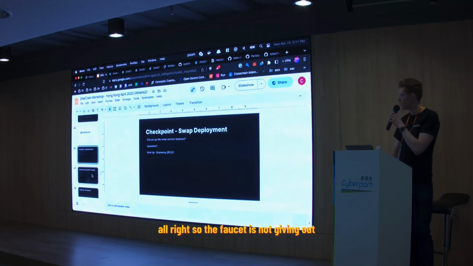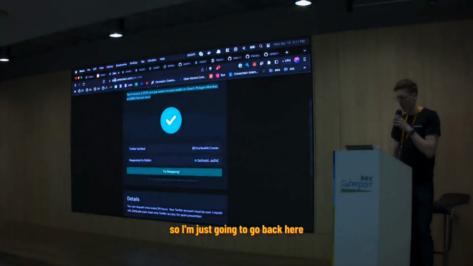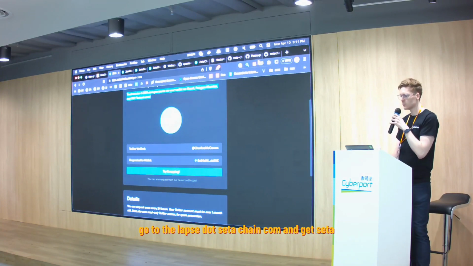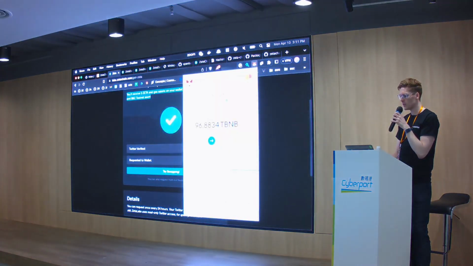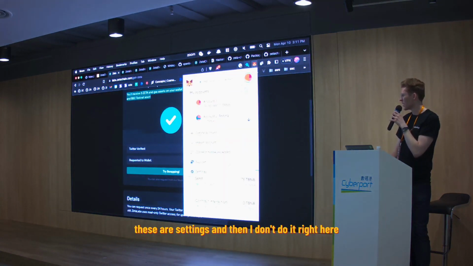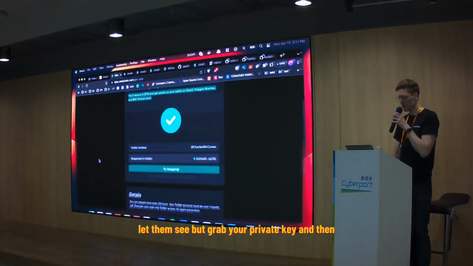Alright, so the faucet is not giving out like it should be. So what I recommend doing for this next part is going to labs.zetachain.com and getting Zeta. You're going to have to take your private key from here. I think it's under settings, and I won't do it right here where everyone's sitting, but grab your private key.